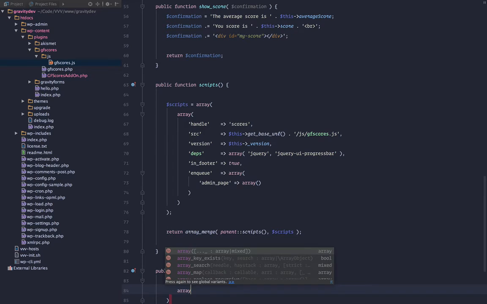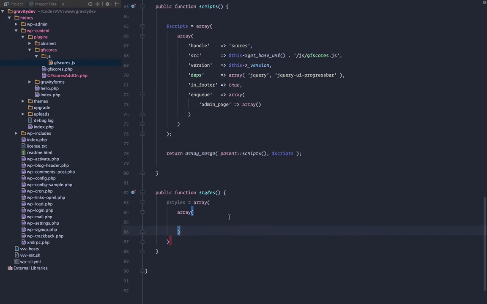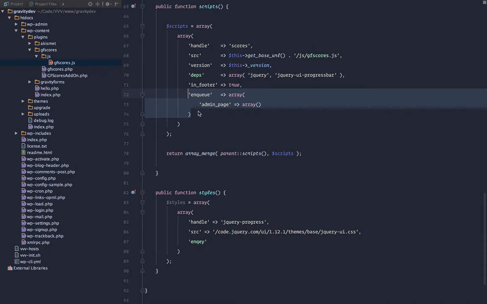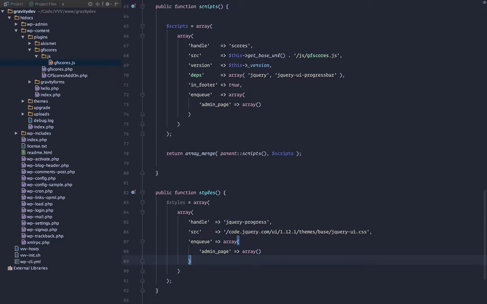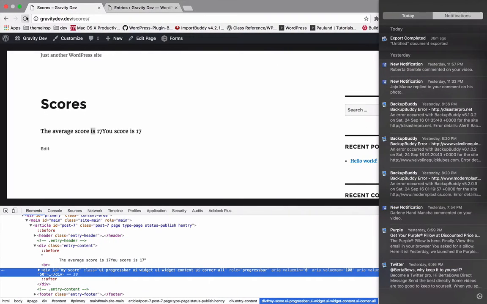and within the array, we are going to specify another array that will hold each individual style that we need to enqueue. So first, we need to do the handle, and that will be jQuery progress, and then the source is going to be, I'm just going to reference a CDN for the sake of this tutorial. And then we need an enqueue. Again, we need to enqueue on the admin page, so just copy paste, save us a little bit of time. And let's refresh.